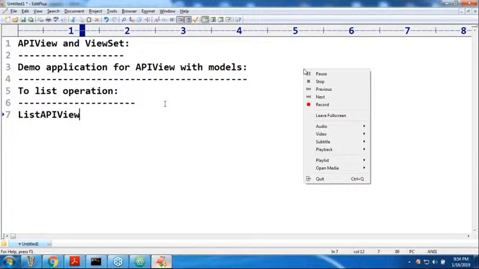Remember that, it is used for read-only endpoints. If you want to perform a read-only operation, this one is very easy. Now let me show how you can use this ListAPIView. It is very simple, just observe, don't get confused, very simple terminology.